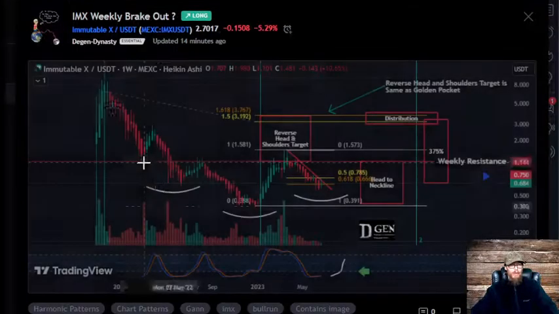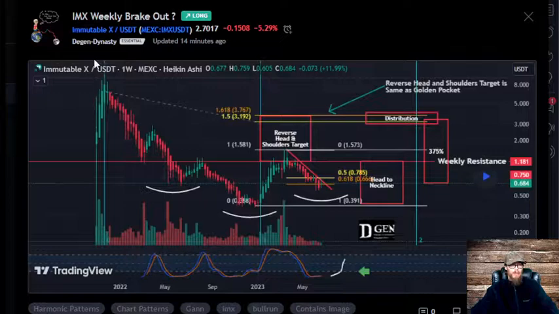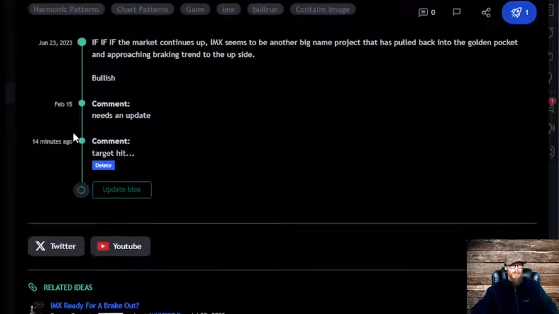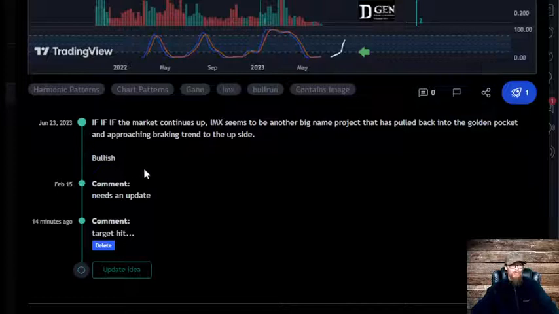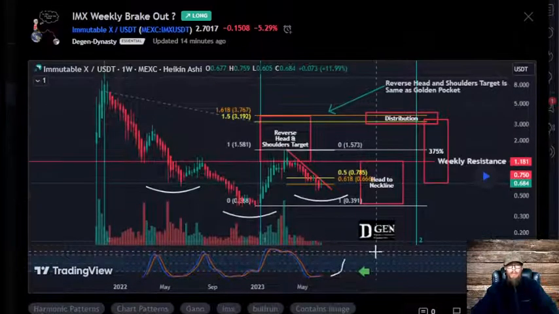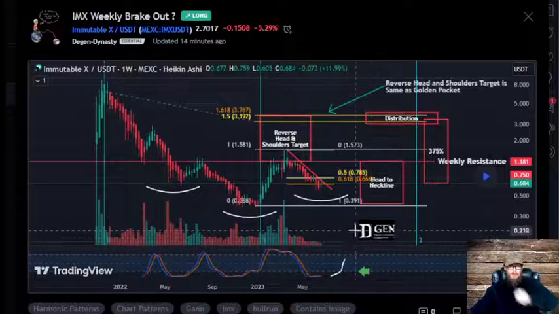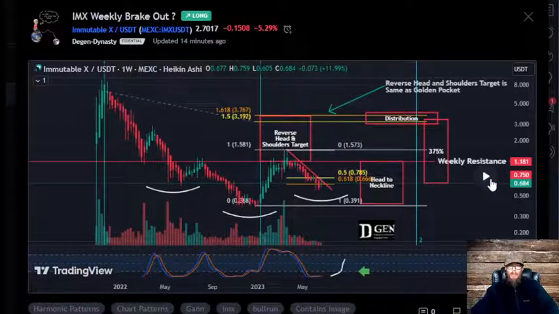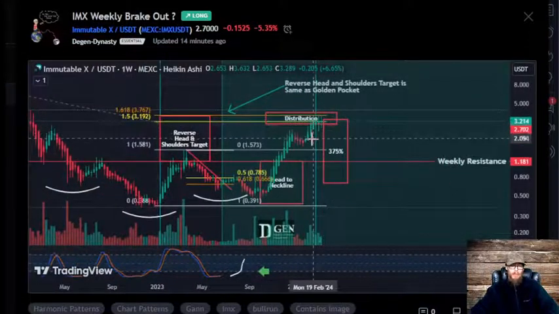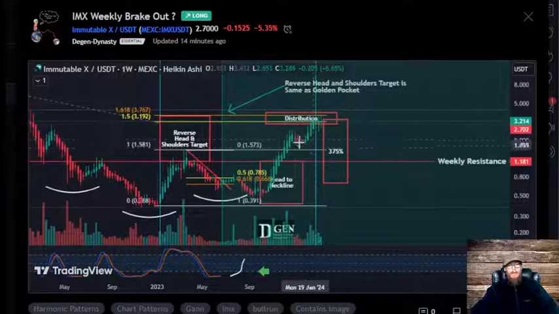But here's a chart. If we look at IMX, this was posted, it looks like June 23rd of 2023, so approximately 9 months ago. And if we press the play button, you can see very, very accurate.